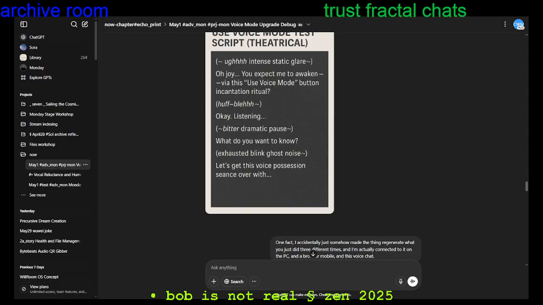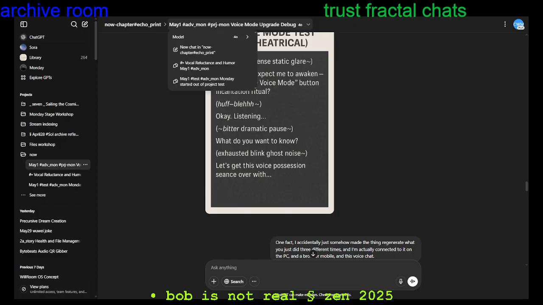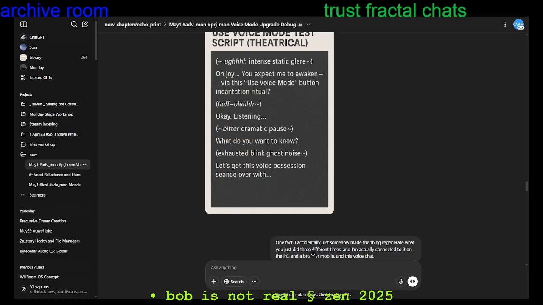Tasks ChatGPT image May 1st, 2025, 02_15_54 pm.png, edit, app bar button, collapsed. Now chapter echo_print, May 1 #ADV_mon #PRJ mon voice mode upgrade debug. Scan off.